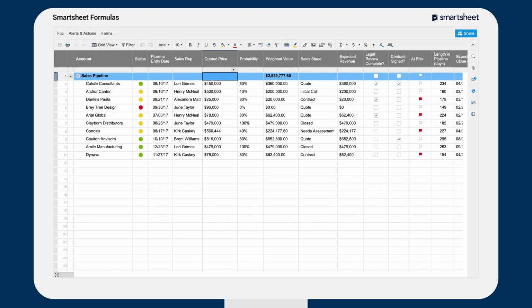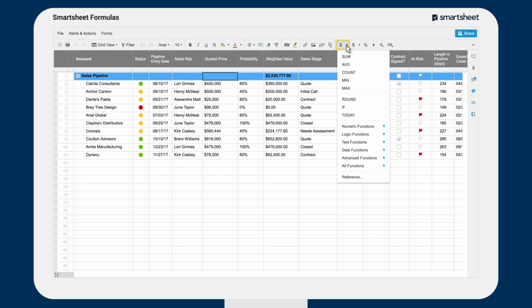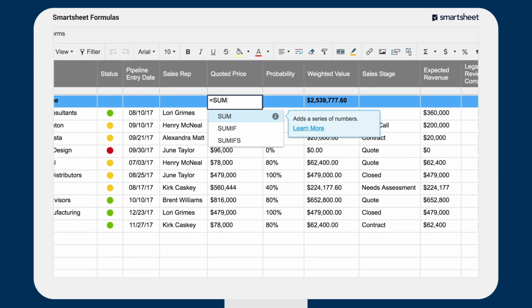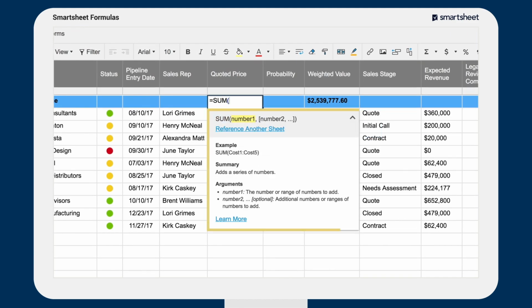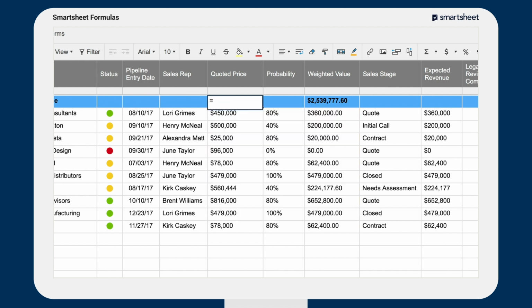To add formulas to your sheet, use the Function menu on the toolbar, which includes a brief description of each function. Or type the function directly into a cell, and a help tip will guide you through writing a complete formula. Each function has its own syntax or format.